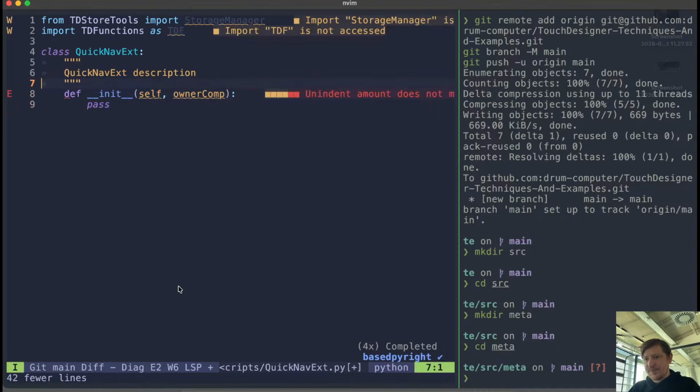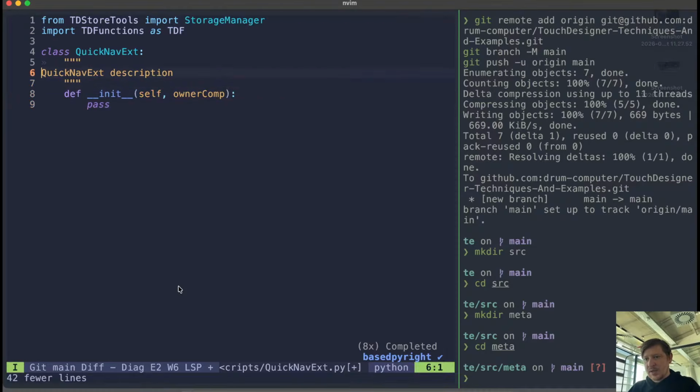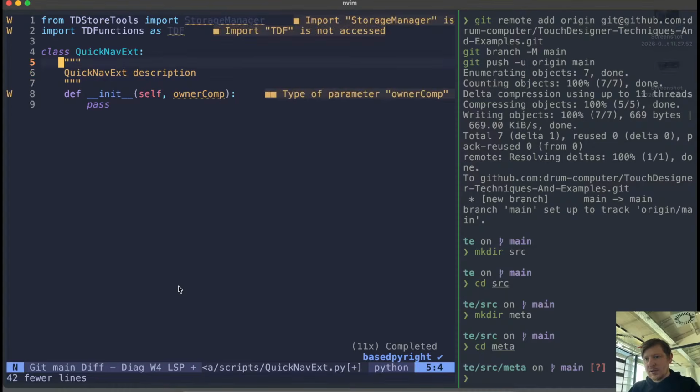I think in TouchDesigner they create tabs using a tab character, and in my code editor a tab is 4 spaces, and Python doesn't like it because technically they're different characters, so it says you cannot use inconsistent indentation.